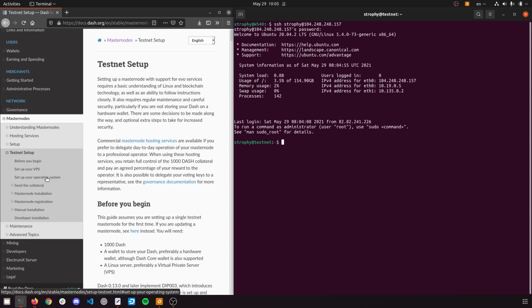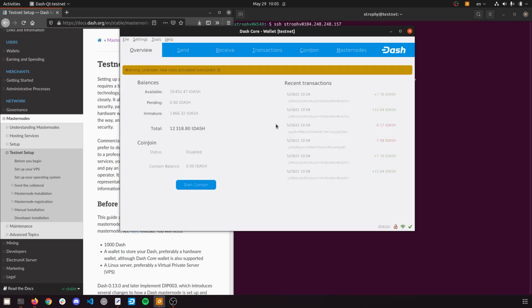So what I've skipped so far, which is basically not changed to previous instructions, was setting up the VPS, setting up the operating system, and setting the collateral. These steps are already done. I've got the collateral sent here in my Dash Core wallet. We'll get back to that in a minute.